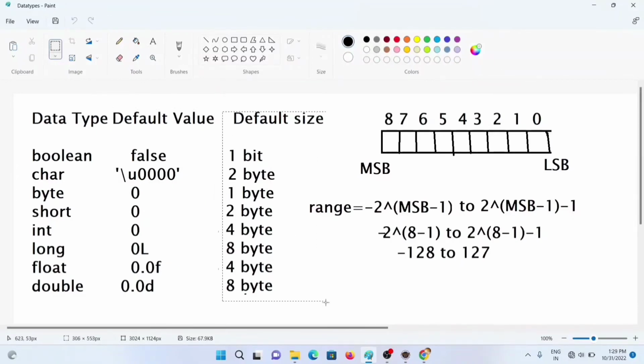And coming to default size. What is default size? It is the memory allocated for the data type. For boolean, 1 bit of memory is allocated, meaning it can store only 2 possible values, either true or false. For byte, 1 byte of memory is allocated. 1 byte is equal to 8 bits. So 8 bits of memory are allocated for byte. For char, 2 bytes of memory are allocated. 2 bytes means 2 into 8 equal to 16 bits of memory allocated for char.